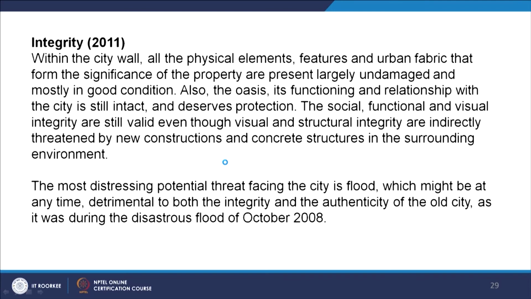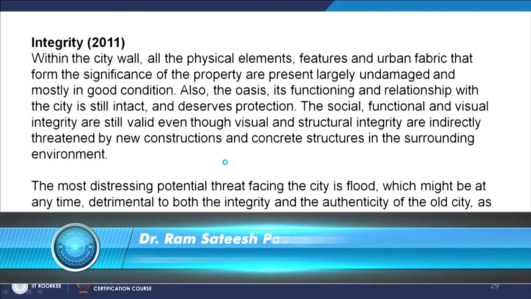Where do we find the skilled labor? The skill is gradually deteriorating. There are also threats related to armed conflict. A few notes I flipped through concern integrity. What is the integrity? On one side, we talked about the functioning relationship and how it's still intact and deserves protection. At the same time, this integrity and authenticity are under threat from floods.